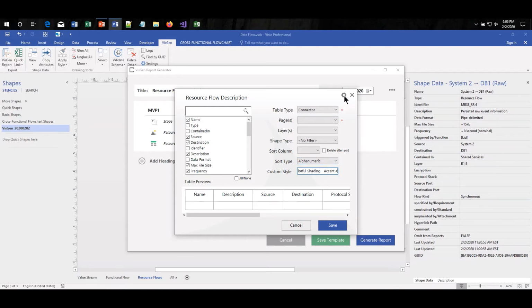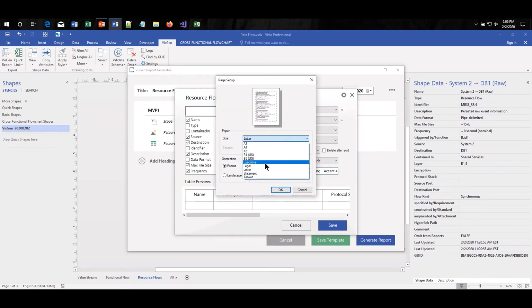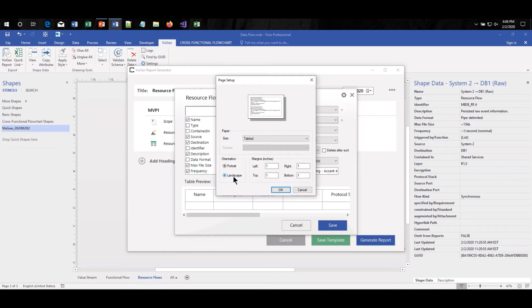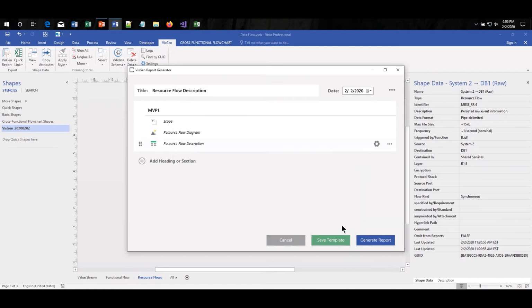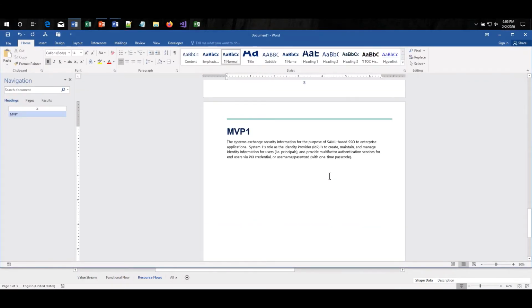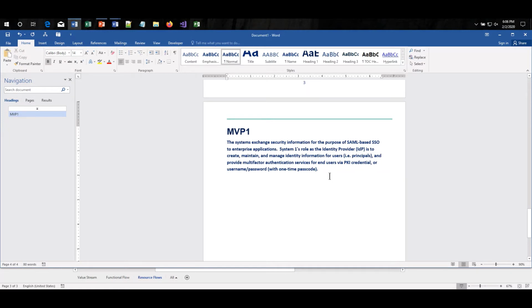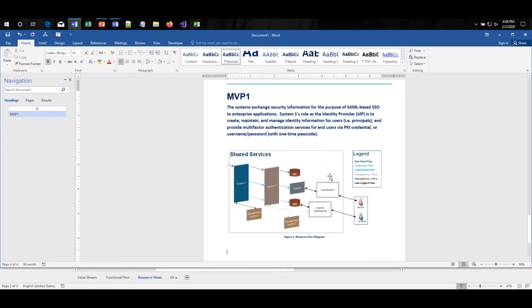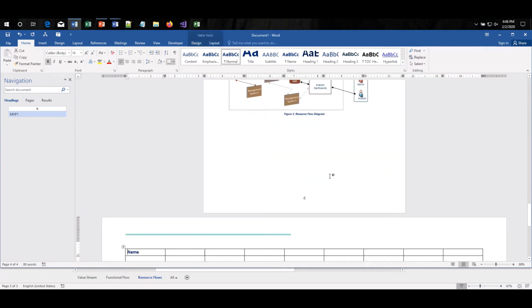Since I've added a large number of columns, I also want to change this page's layout in my report to a size that better supports my table. Now I'm going to generate a Microsoft Word report. This report is using a custom Microsoft Word document template that I've configured in the VisGen settings window.